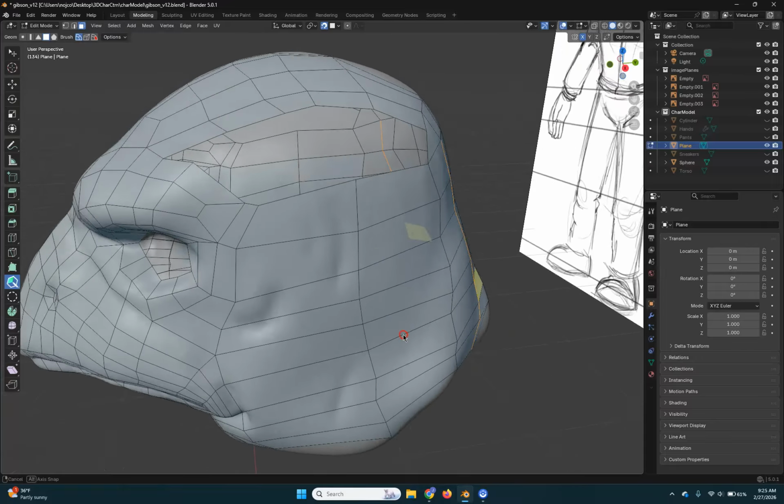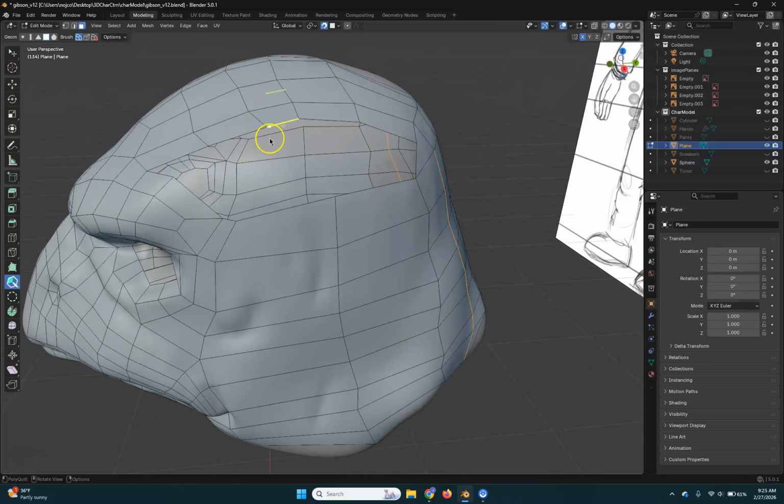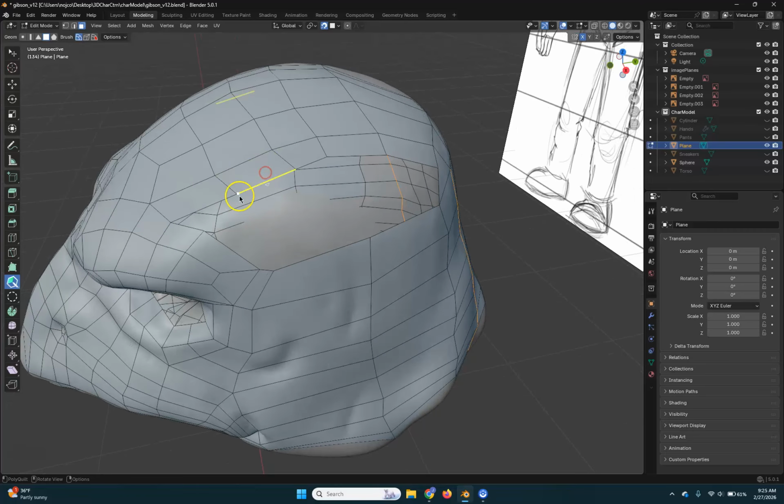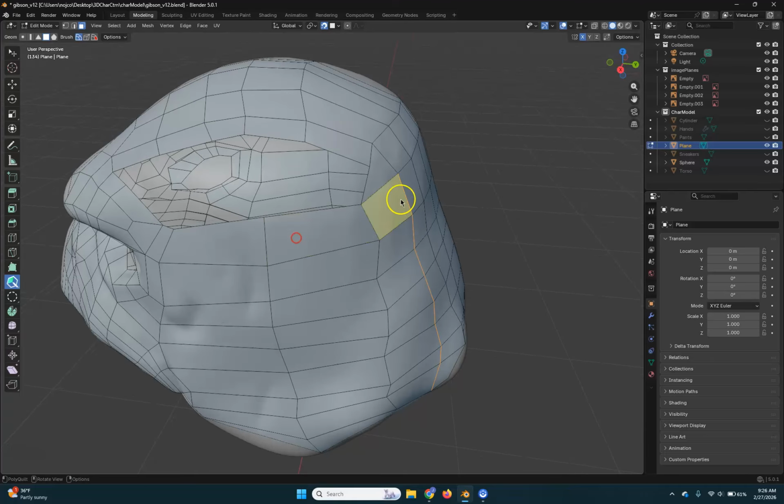Okay. So you have this big gap here. What we need to do is add the number of edge loops that we need in order for this to basically match up. I'm going to start on this side, and you can see we just need more here.